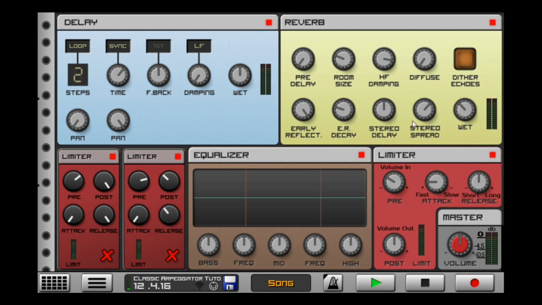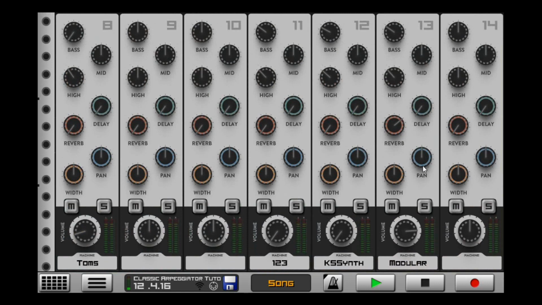If you were in headphones, you could just hear the sound expanding when you do the stereo spread. So that's it with the reverb.